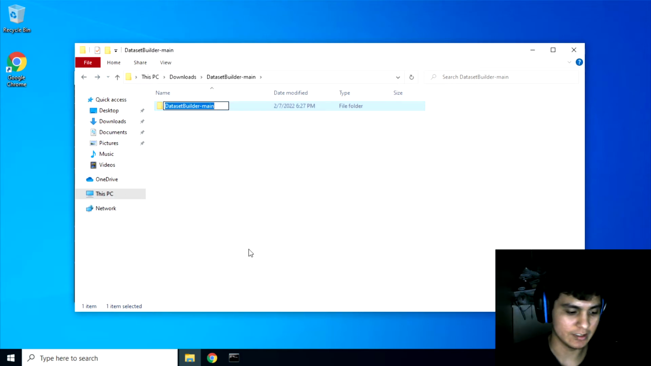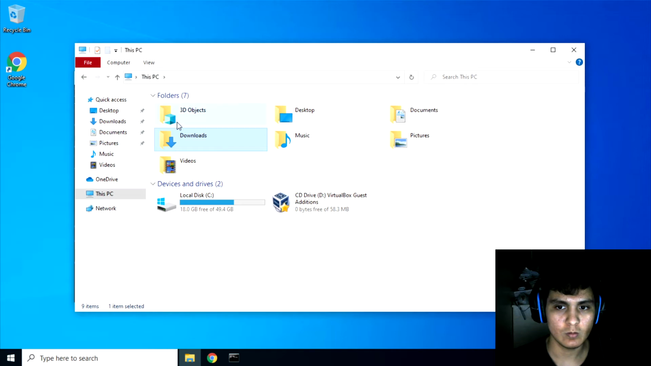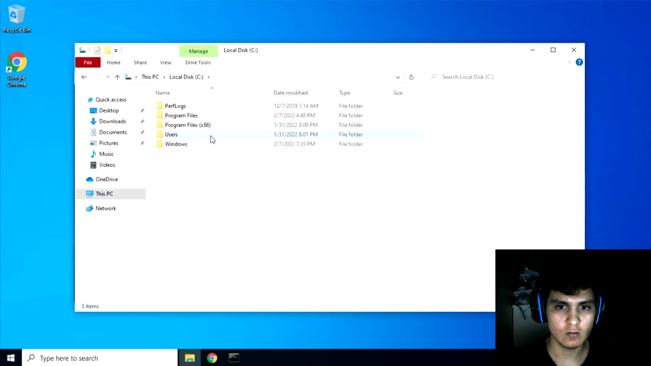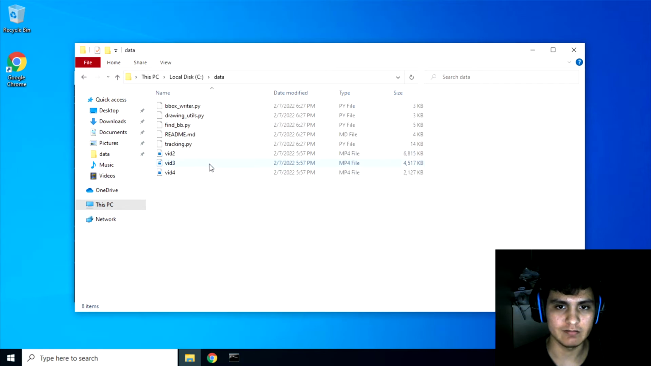So I'm gonna rename this as data, just data. I'm just gonna move it into my C drive. The data lives in my C drive.